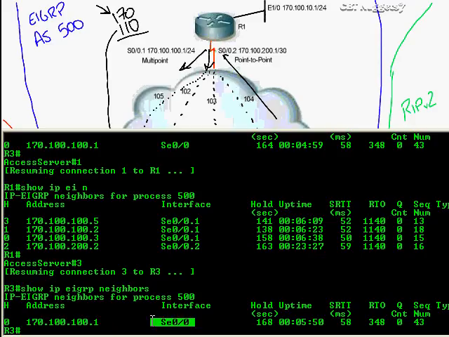Interface is the interface it's using to get out to that neighbor. The hold is the hold down timer. That's how long it will wait without hearing a hello message before it drops the neighbor. The uptime, how long the neighbor's been up. SRTT, smooth round trip timer. That's how long it takes a packet to get to the neighbor and back out.